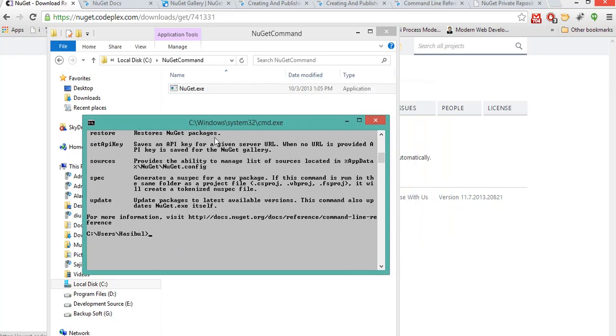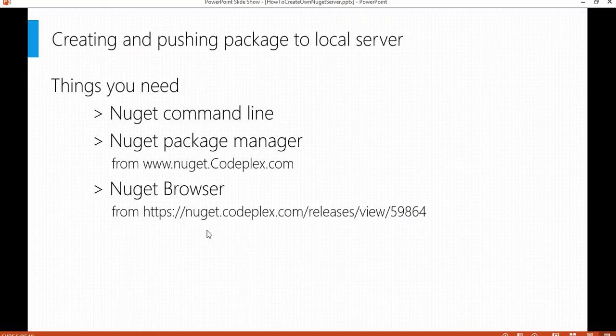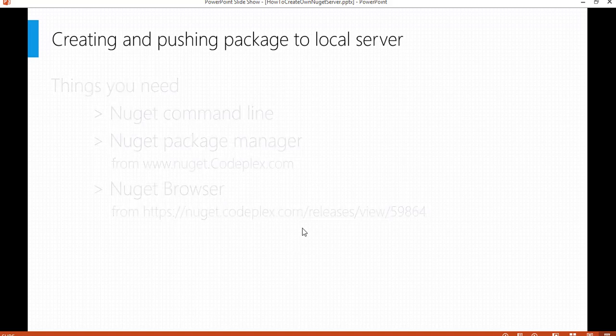So we have installed the NuGet command line tools and added them to our path variable. So what next? You can install the NuGet package manager. This is used by Visual Studio, and the NuGet browser is used to browse the NuGet repository from your NuGet server. So let's move on.